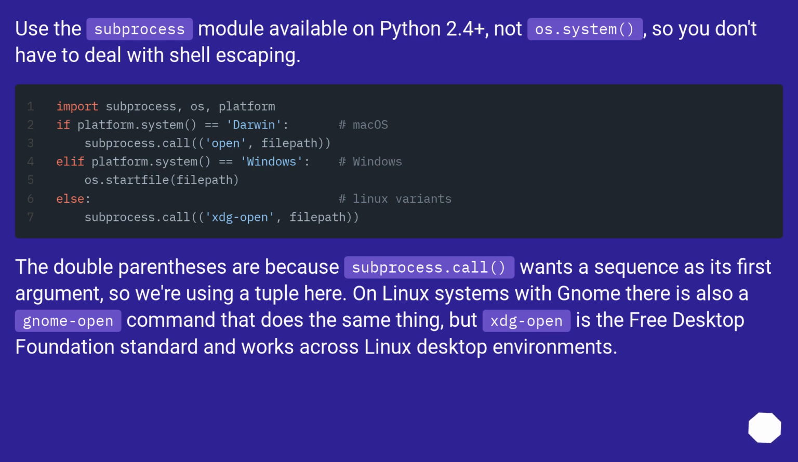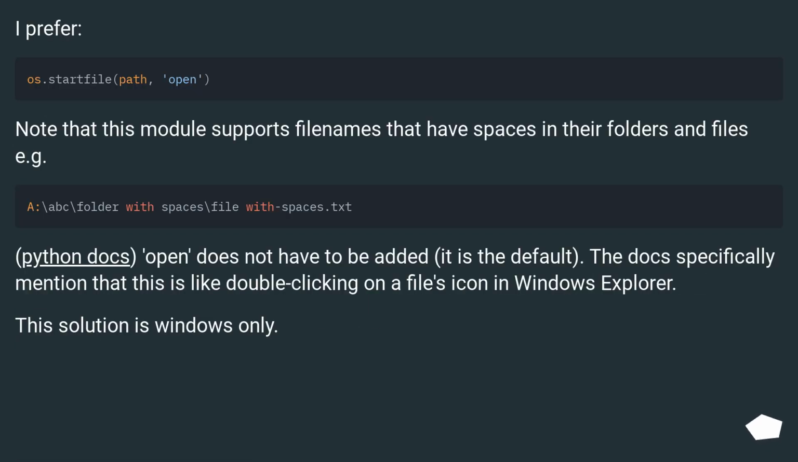The double parentheses are because subprocess.call wants a sequence as its first argument, so we're using a tuple here. On Linux systems with GNOME there is also a gnome-open command that does the same thing, but xdg-open is the Free Desktop Foundation standard and works across Linux desktop environments. I prefer that.